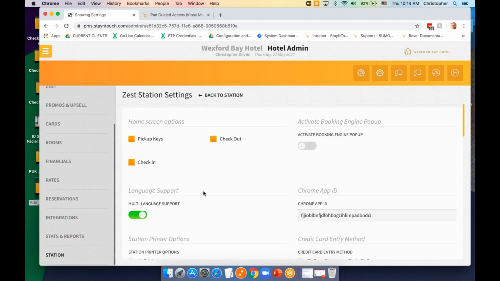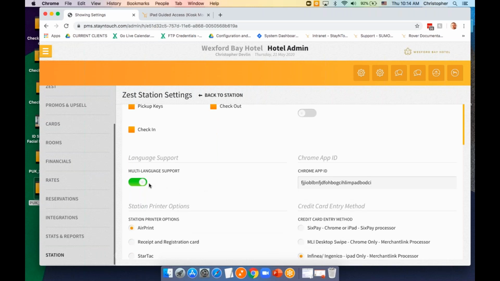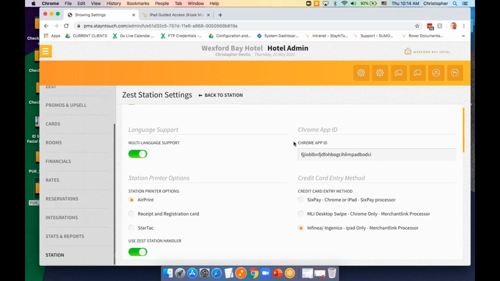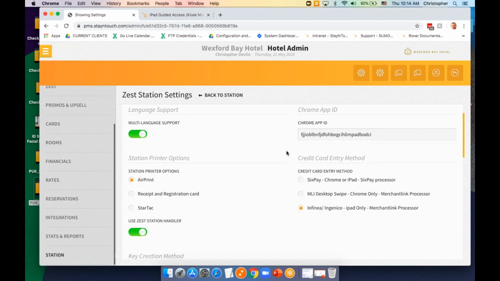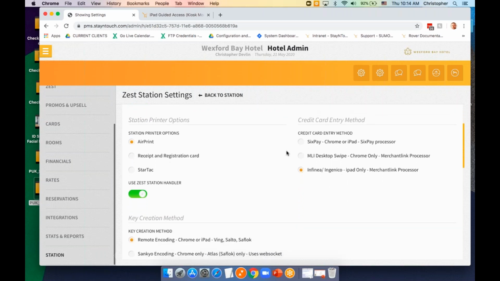But let's look at what else we have here. Multi-language support. If you don't want to offer the different languages at the bottom of the screen, that's where you can turn that off and it'll just use the default language. Where you see the Chrome app ID, that's for a specific customer, so you don't need to worry about filling anything in there. Credit card entry method. Most of our customers would be using the Infinia Ingenico iPad only merchant link processor. That's going to be for your EMV devices. So that's what you'd want to use there.